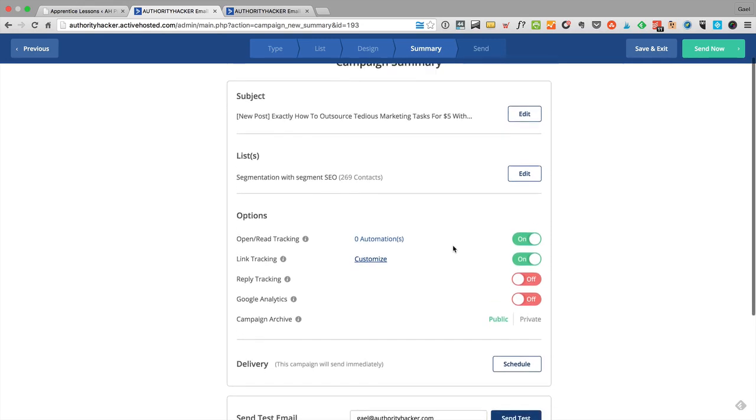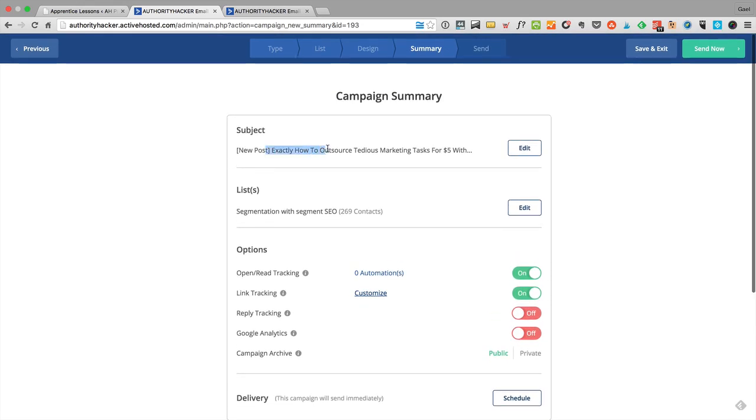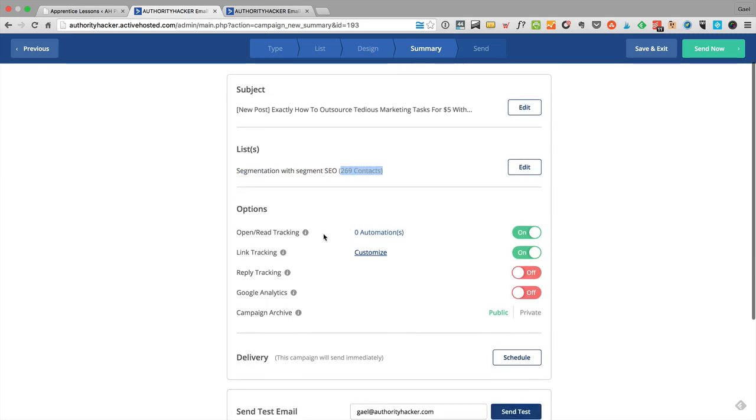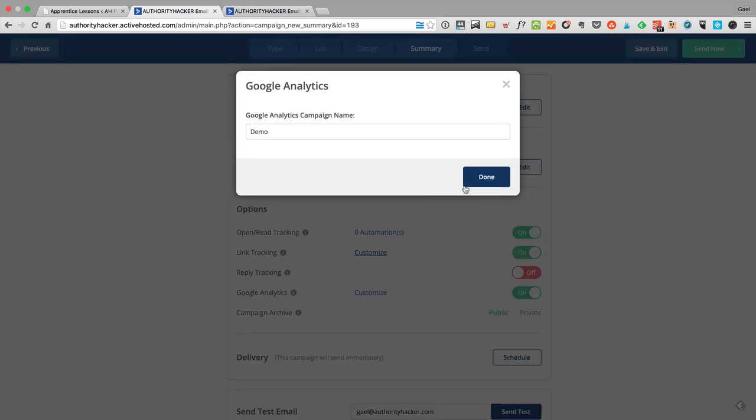Then you click on next and you're going to reach this summary page, where it's going to show everything that you've done, basically. So it's going to be the subject, then the list. I actually pick people in SEO, so it's people in my segmentation list inside the SEO subsegment, which in this case was pro members because I didn't do it properly when I showed you, but that's basically you guys. Then I'm going to be tracking the open and read. I'm going to be tracking the link clicks, which is quite important.